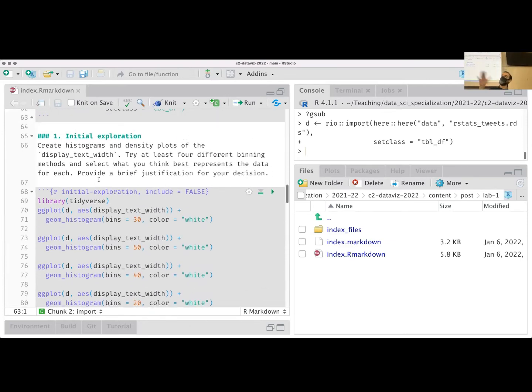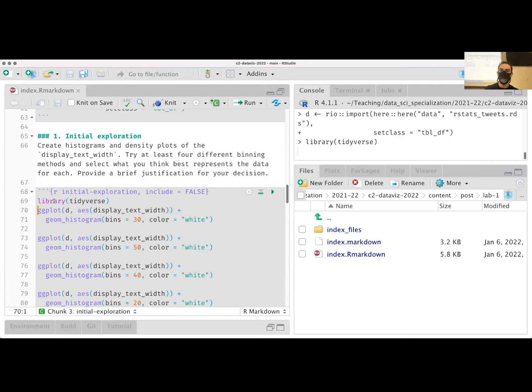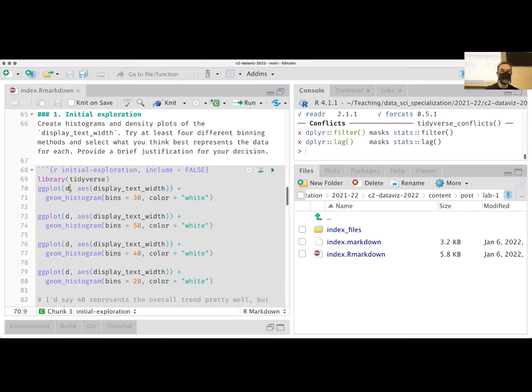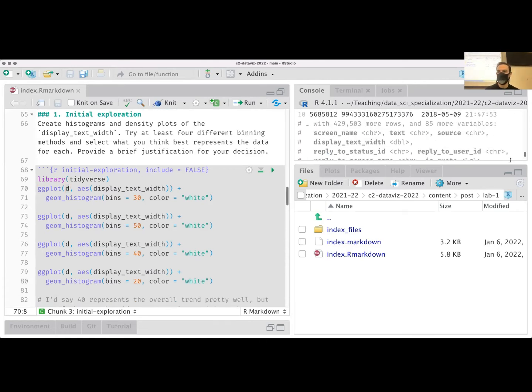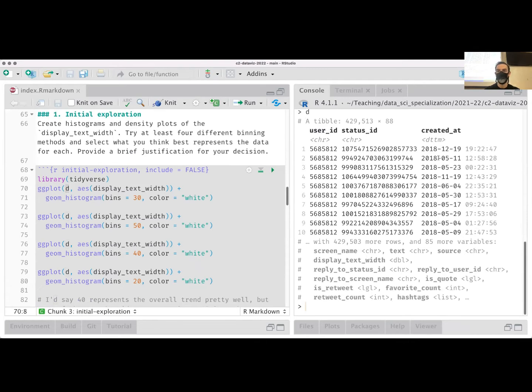So we have this initial exploration where we're talking about histograms and density plots, and we were supposed to look at different numbers of bins for the histogram and the bandwidth for density plots. So I'm going to just load the tidyverse. It's going to load all these packages, and then I can play with this. So I have d here, and I am going to look at this display text width.